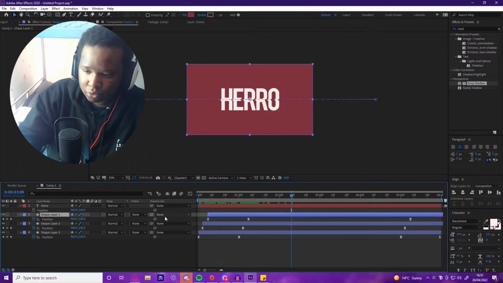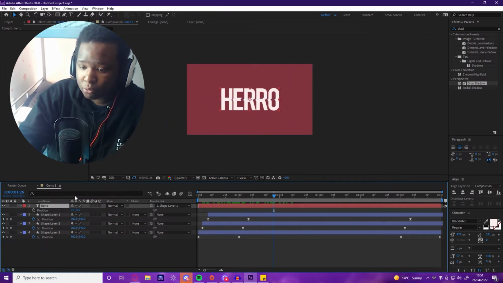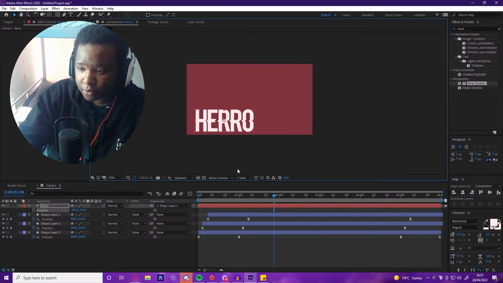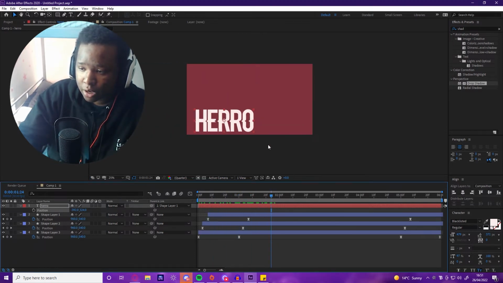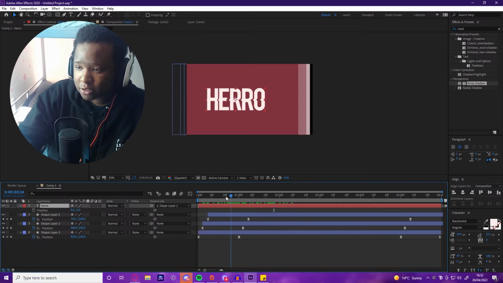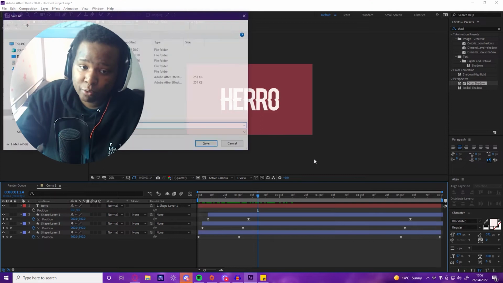And I'm going to parent link this to shape layer 1. So this means wherever shape layer 1 goes, this goes. But this also means that if I move shape layer 1 here, when this moves, it will also move with it. So I think it's a lot better to parent things than to just copy the keyframes. You have so much more freedom with that.